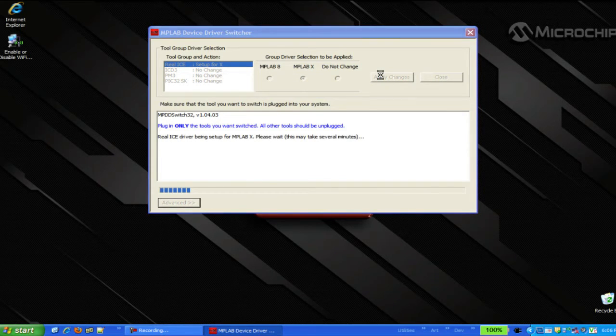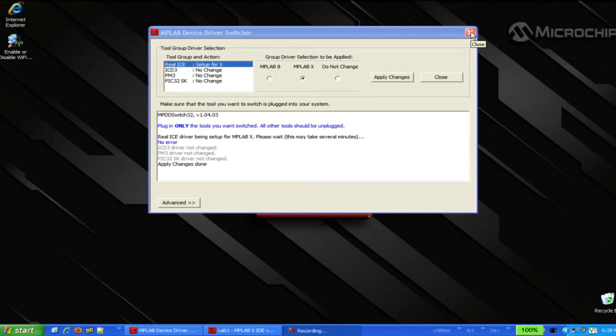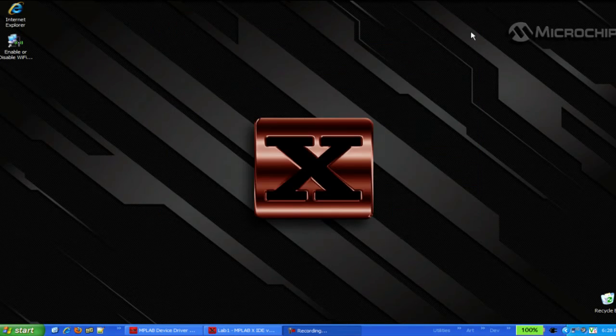Then click Apply All, and the utility will exchange drivers for those tools. This change can take a while, so please be patient and let it perform its operation. Once it is complete, you can close the utility.